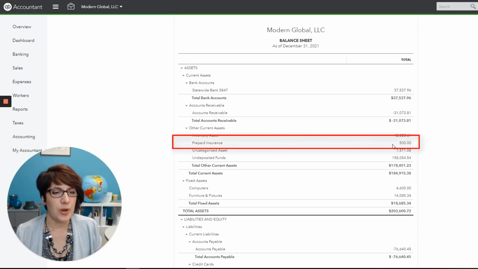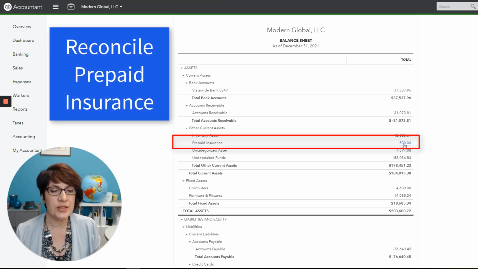And next we have prepaid insurance. This is something that I would probably click and drill down and see what's in the account. Typically for clients who are tracking prepaid insurance, you'd want to do a reconciliation of what's in that account just to make sure that you don't have any old balances sitting there.